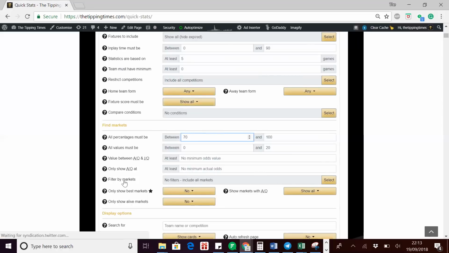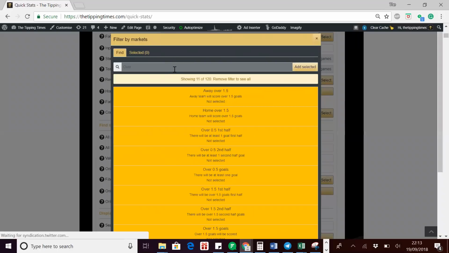The filter per market. So remember, this is a first half goal filter, and I'll do another one straight after this as a second half goal filter. So we're going to select. In the search box, it's grayed out, so it's showing you everything because we've got 120 markets at the moment. It will be a lot more than that within a short space of time. Click on here. We're going to do over.